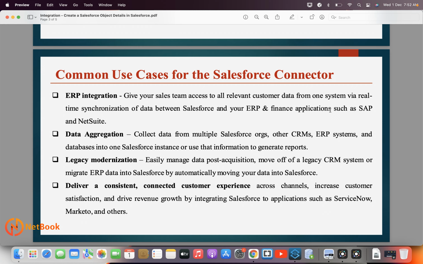Legacy modernization. Imagine your organization has acquired some other companies, that data, as well as if we are an organization maintaining some old data, that data will be modernized. That means we are going to automate and migrate that data from your old legacy systems to the latest versions or maybe the latest data.